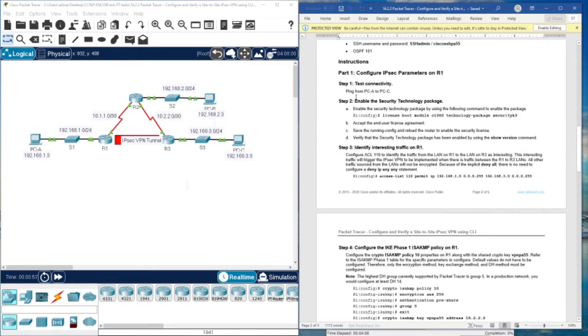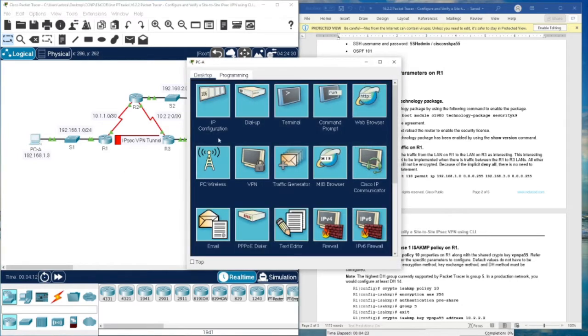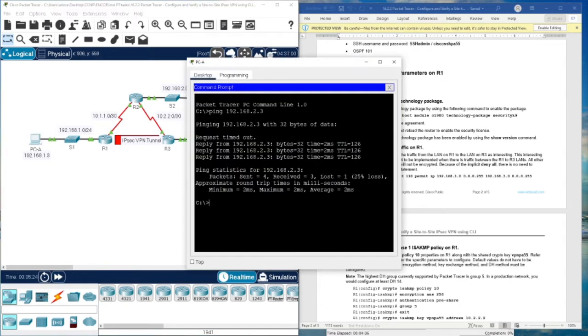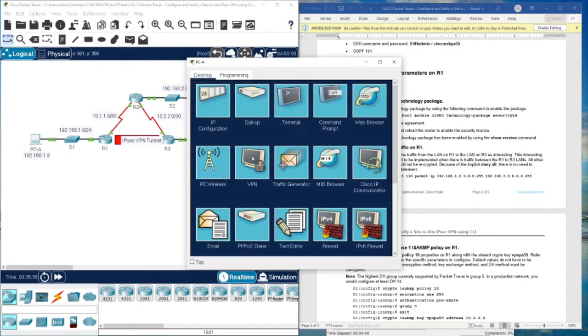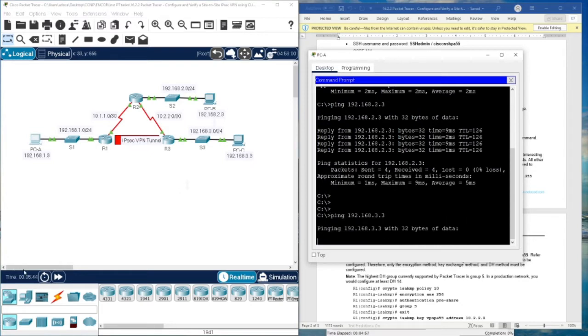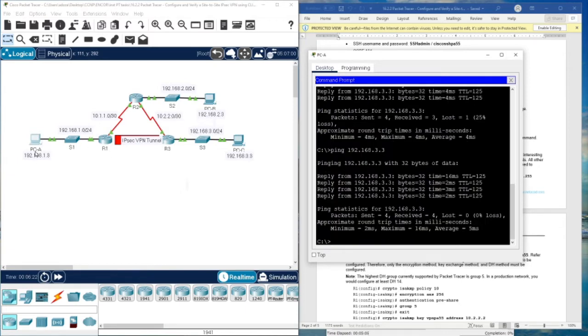Okay, in the instructions now we are going to ping from PCA to PCB. Okay, so let's see this on PCB. As you can see here, everything is okay. There is connectivity, so there is a route to PCB. And now let's try to ping PCC. As you can see, there is also connectivity between PCA and PCC.